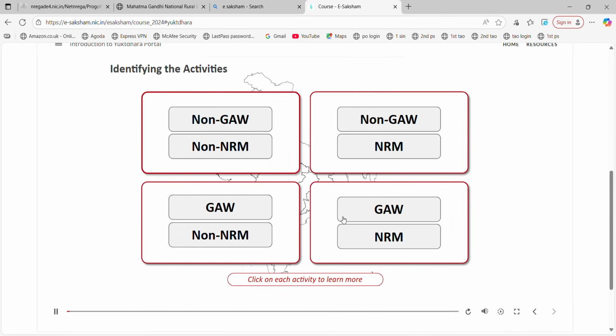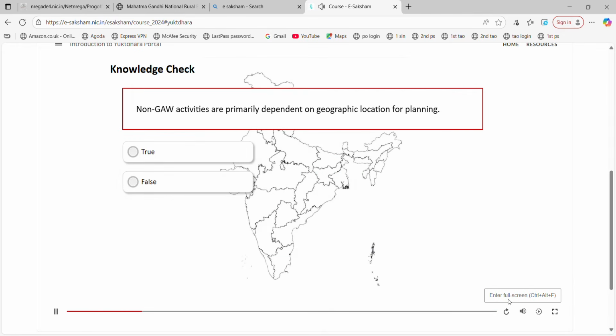Here, it's important to clarify that GAW, geographically analyzed keywords, and non-GAW activities are primarily dependent on geographic location for planning.